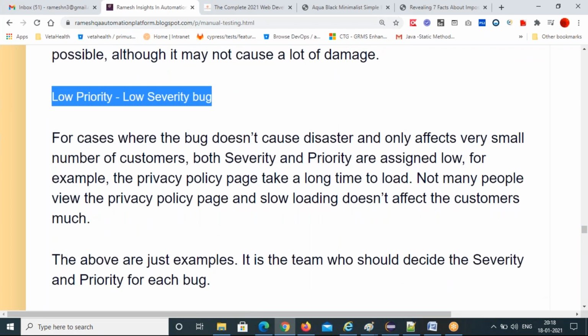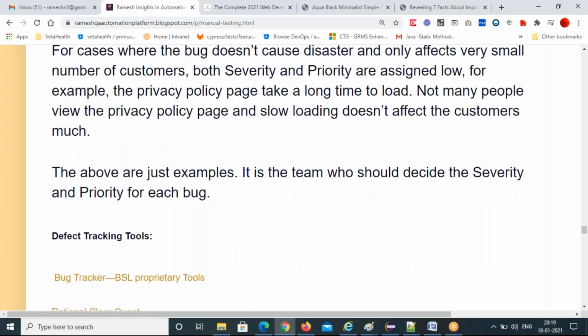Or this example you can also give: it takes a little bit of time to load the page, but the page loads without any issue. So that's why you can give a low priority, low severity bug. All these above examples are very important.